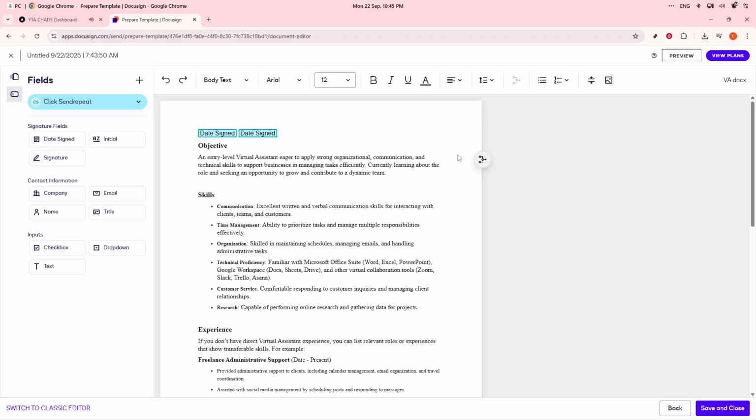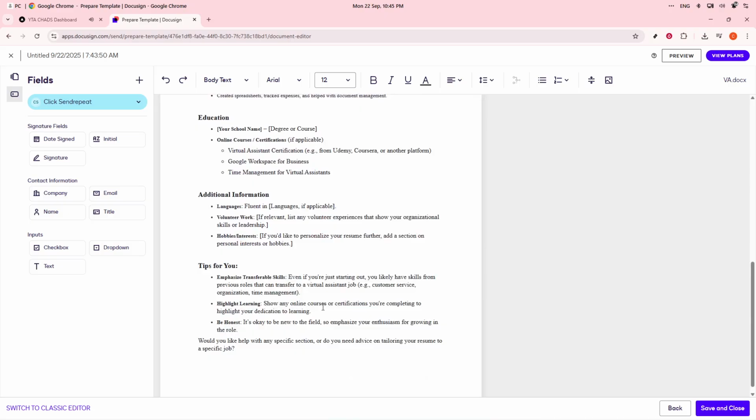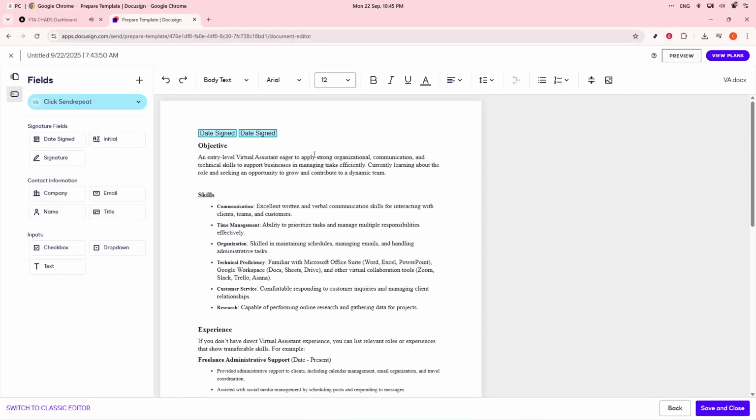Next is updating your template settings. Consider making changes to the template name or adding a description if necessary. This can help in keeping your templates organized. It's also important to adjust the message that recipients will see when they're invited to sign, ensuring clarity and professionalism. Additionally, explore advanced options to set reminders, expiration dates, and signing authentication for an enhanced user experience.